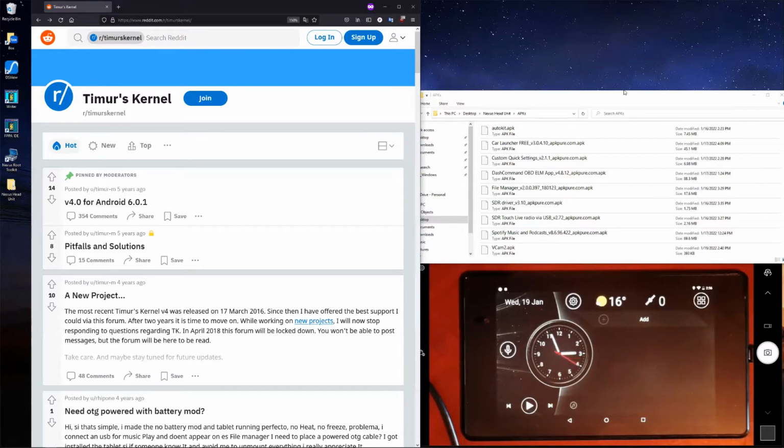So the main focus of this video will be how I set up Car Launcher, which isn't too exciting, but I also have a few other features, like I like to install things that hide these navigation buttons, as well as hide the notification bar, and also allow software control of volume.